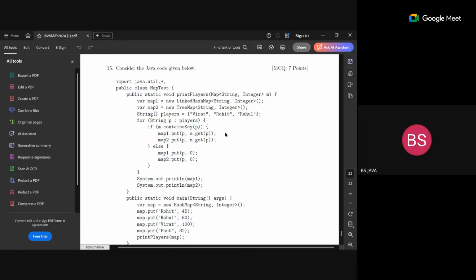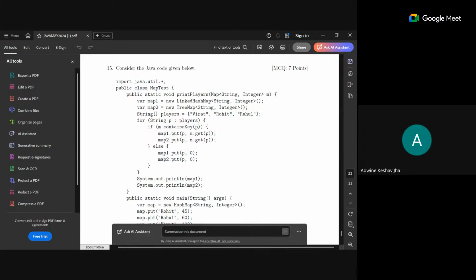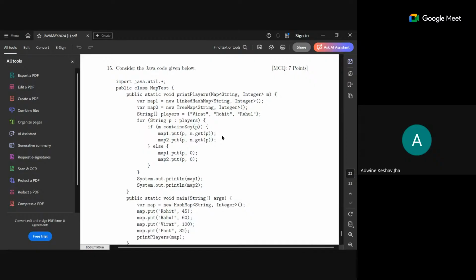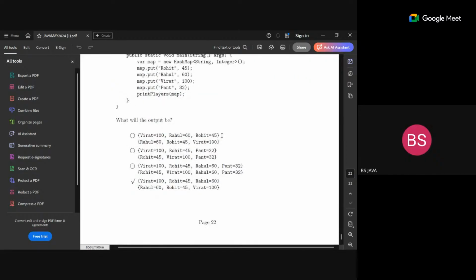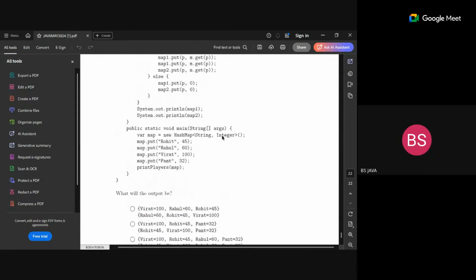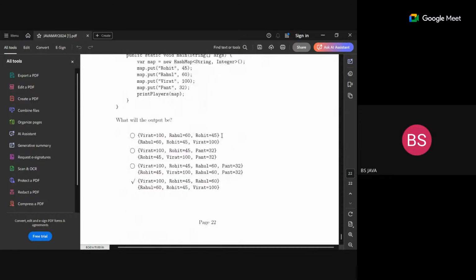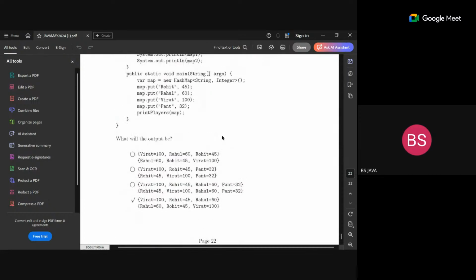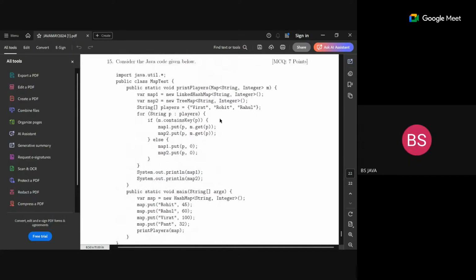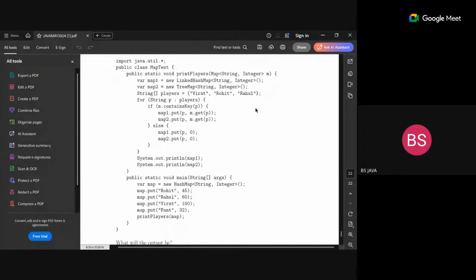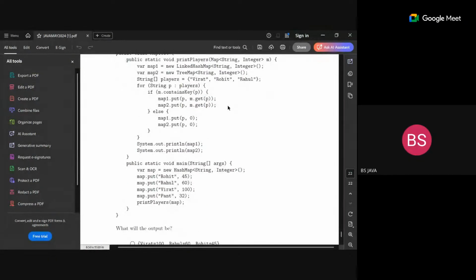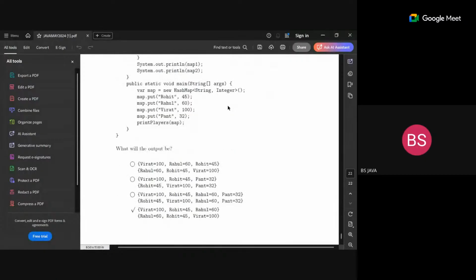Okay, any other doubt, people? Ma'am, could you please explain what is the correct answer to this question? So this will be the correct answer. Virat, because as it is a linked hash map, it will maintain the order in which I'm trying to insert. First will be Virat, and next is Rohit, and next is Rahul. But if you take the tree map, it will take only the sorted order. So RA, RO, and then Virat, like that.